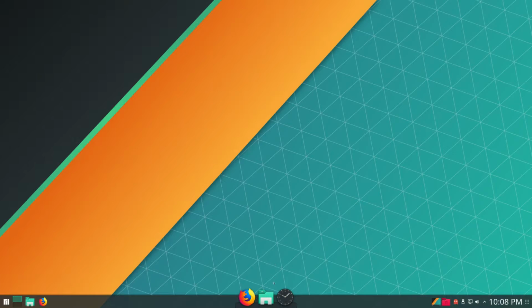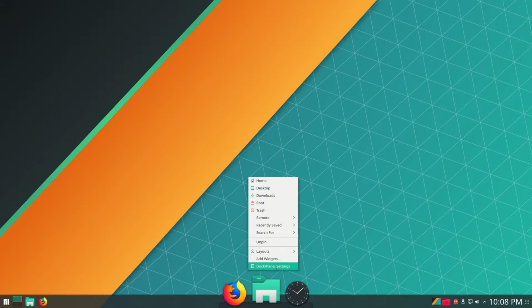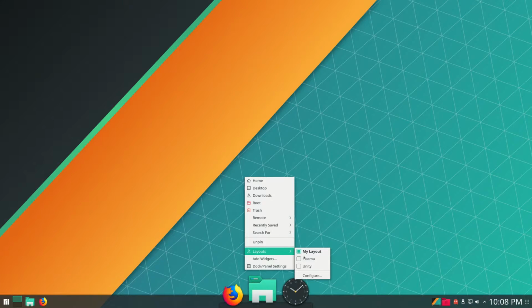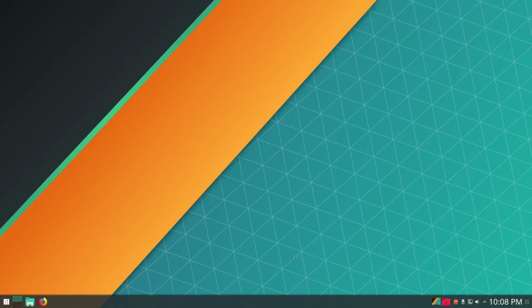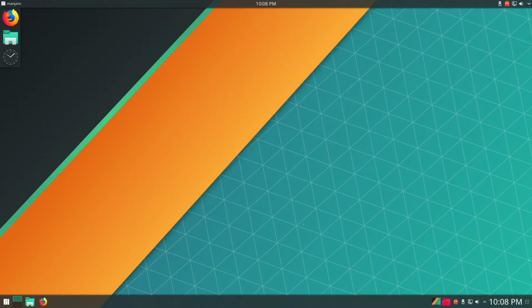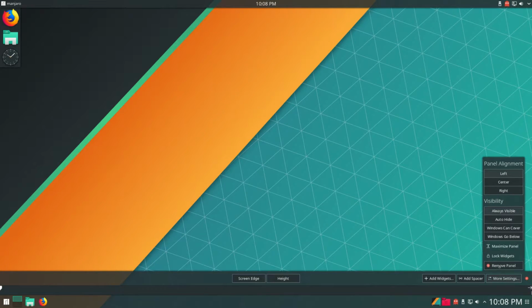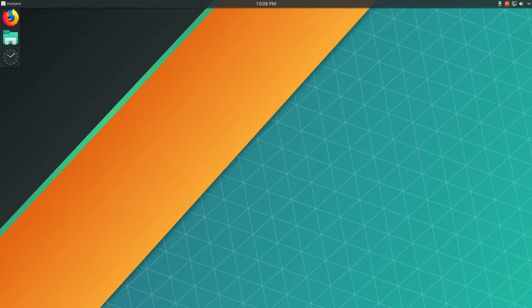And so instead of an actual panel, we'll be using Latte Dock, which technically turns into a panel. If you right click on the dock and go to layouts, you have the option to check Unity, so you can do that. This makes things easier, so we don't have to work with the default panel, so you can just click on these bars here, more settings, and then remove panel.